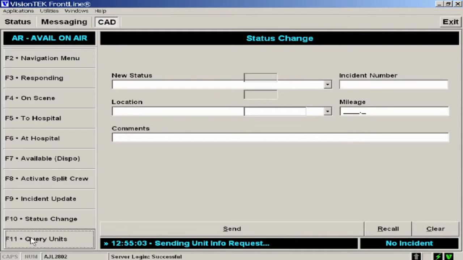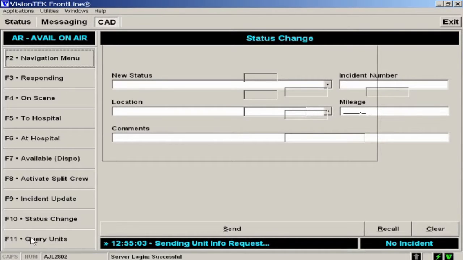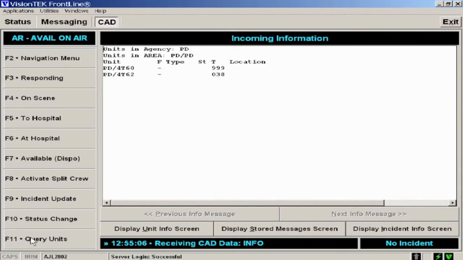This is a quick way to show all units from your agency along with other pertinent information such as their flag, their current status, their time, which is in minutes that the units have been in their displayed status from the time you hit the Query Incident button. That data will not change on your screen unless you hit the F11 button again, as it does not live update.